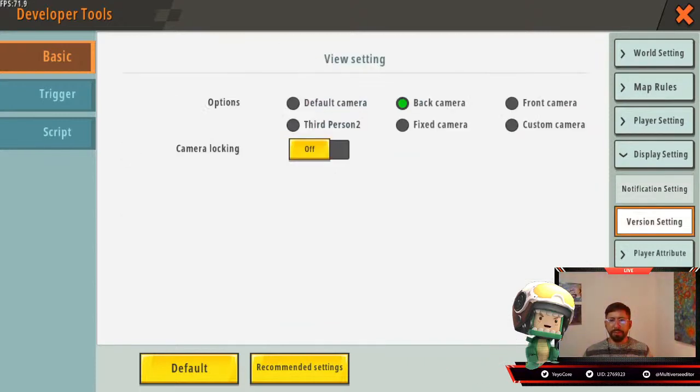And yeah, view settings. This is very important, as we are going to create a skin system. In the view settings, we are going to choose back camera. So with that, the players will know that the skin has been changed, and they will be able to just check the new skin.